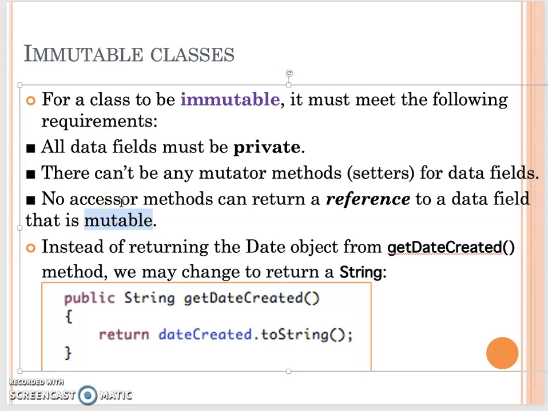So instead of returning the date object as a reference, what we should do is change that to an immutable object. One way is we can change the return type to a string. How to do that? For any object, if you call the toString method, it will give you a string to represent that object. So that's how we change the student class: the get date created return type becomes string, and instead of returning date created, we return its toString. So that's an immutable class. Afterward, if I ask you to write an immutable class, can you do that? Yeah, definitely you can do that.